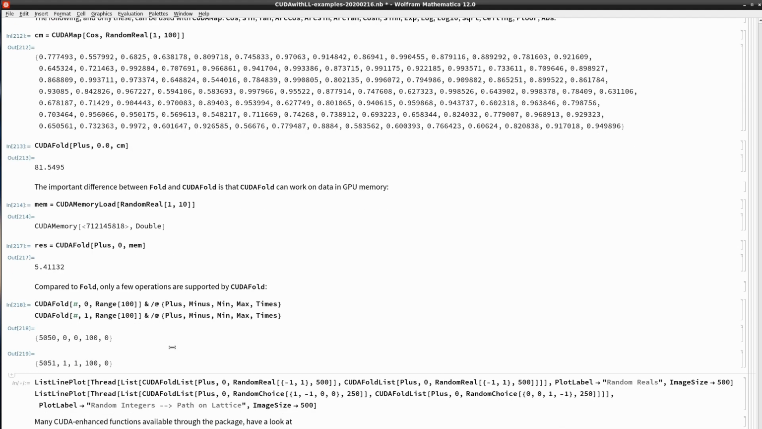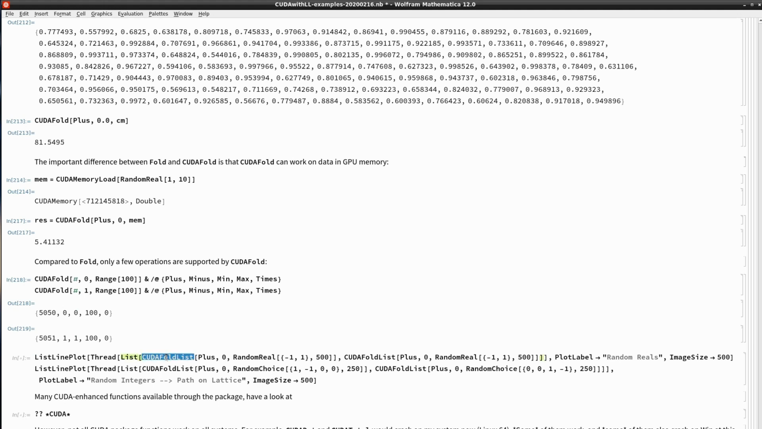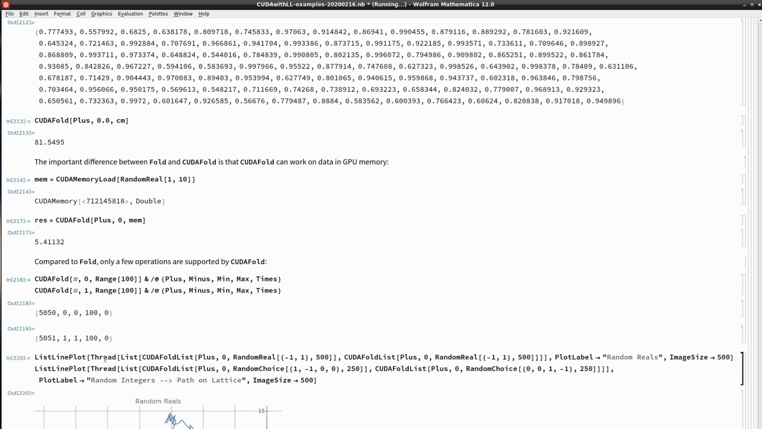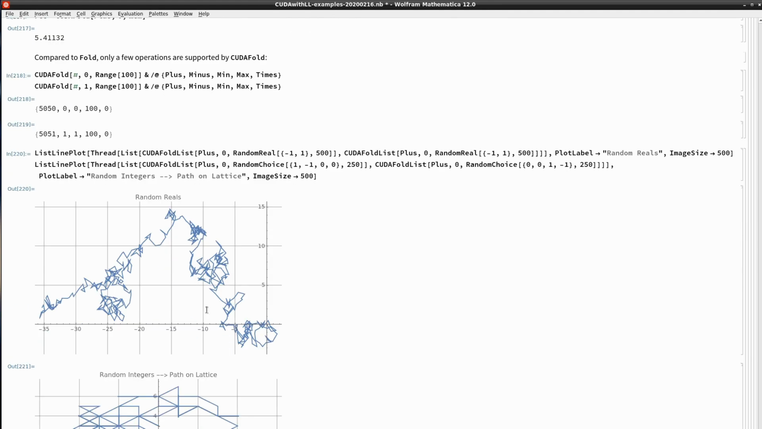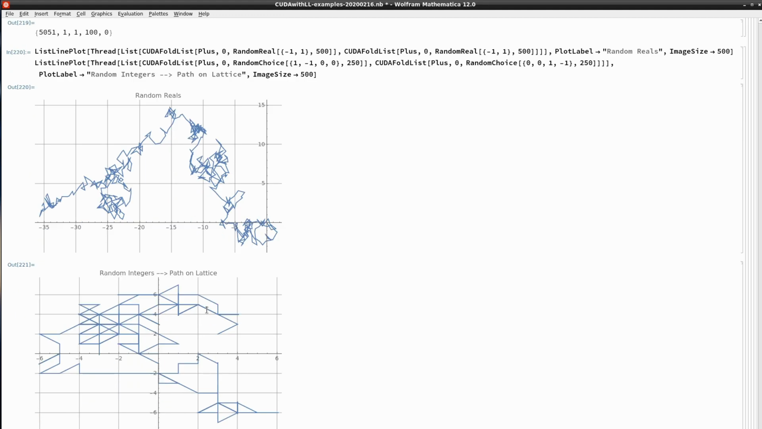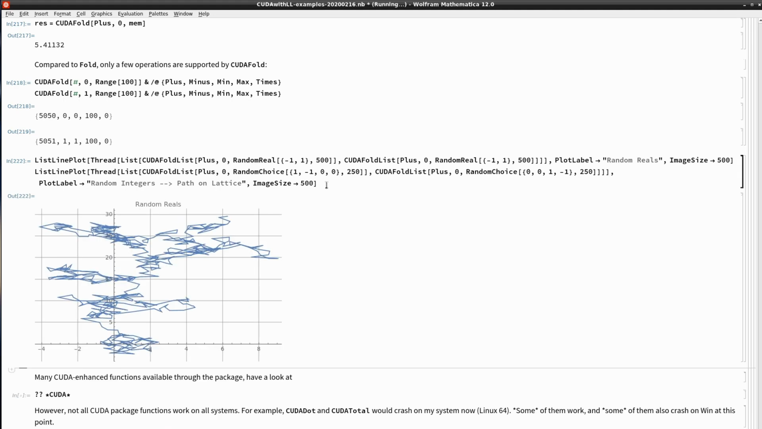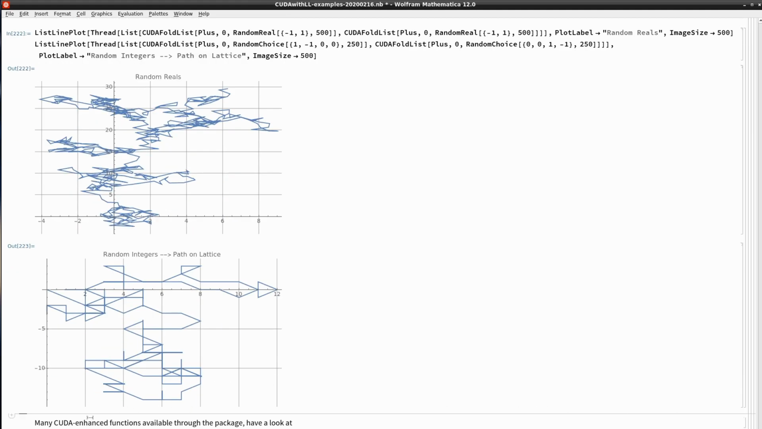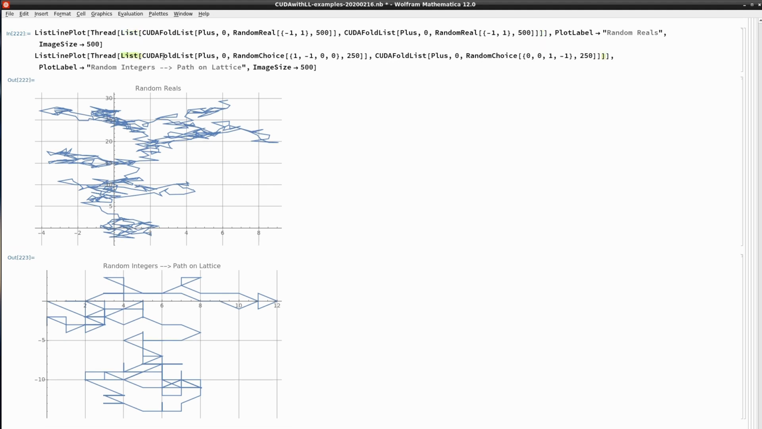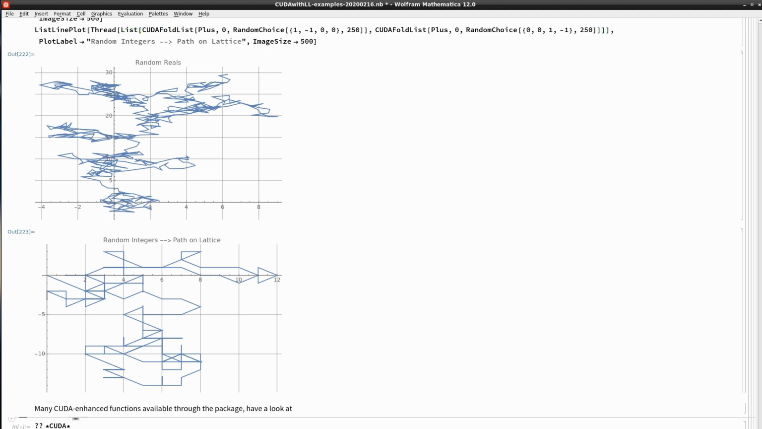Okay, a great way to use it, we also have CUDA fold list, is we can quickly compute, generate, visualize random walks, right? If you do some Markov theory, so we can quickly generate and visualize, for example, a Markov walk with random reals or with random integers. And if we use integers, then that's called a path on a lattice, right? Works very fast and works directly in the GPU. That's the main point. We are doing this in the GPU and not in the main memory on a CPU.